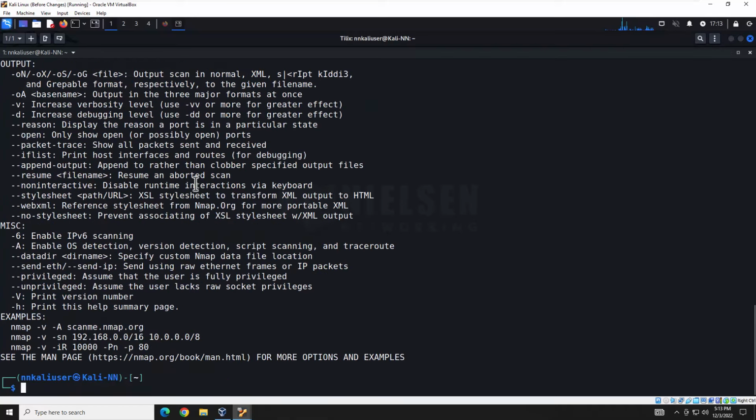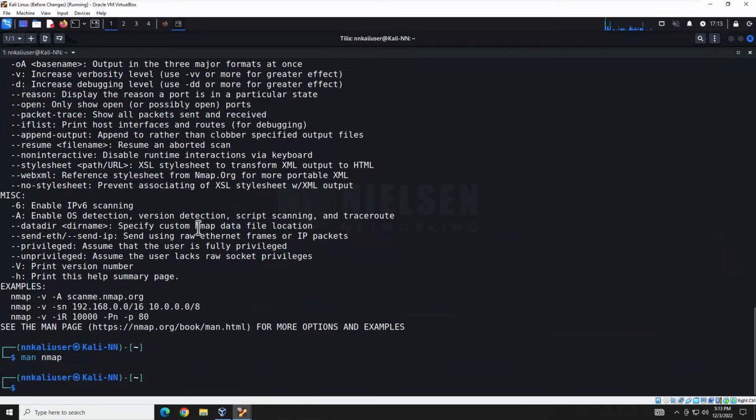And of course, if that's not enough, you could always go to good old Google because everything's out there on Google. So that's the first command we're going to learn, which is nmap -h.